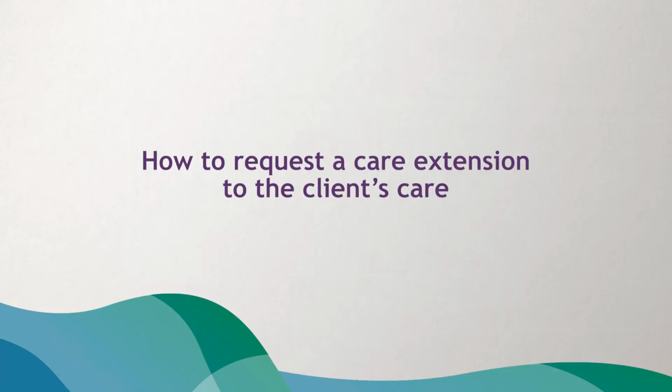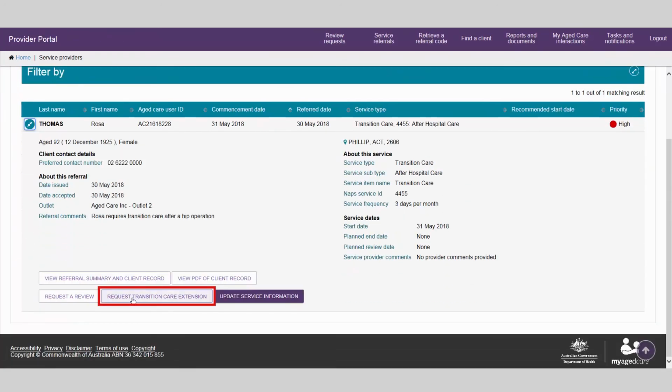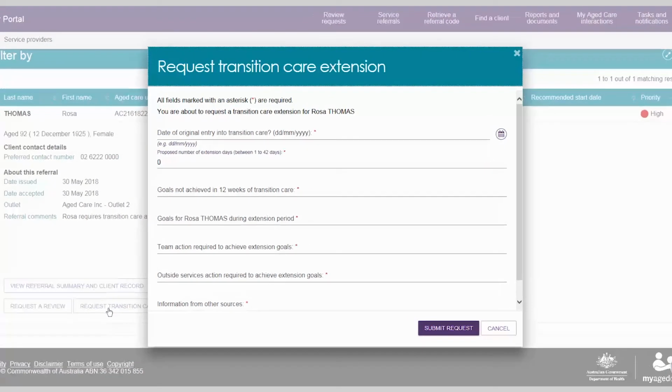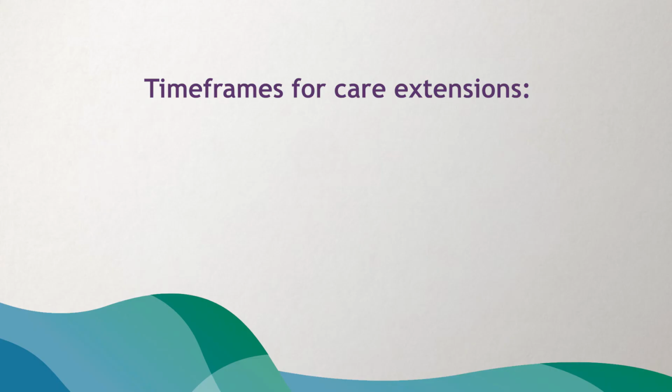We will now look at how to request a care extension to the client's care. If a client is approved for transition care or residential respite care and requires services to be extended, an extension can be requested. Find the client you wish to request a care extension for and select Request Transition Care Extension. The care type referenced will vary depending on relevant extension type. Providers can request a care extension for some care types via the My Aged Care Provider portal.